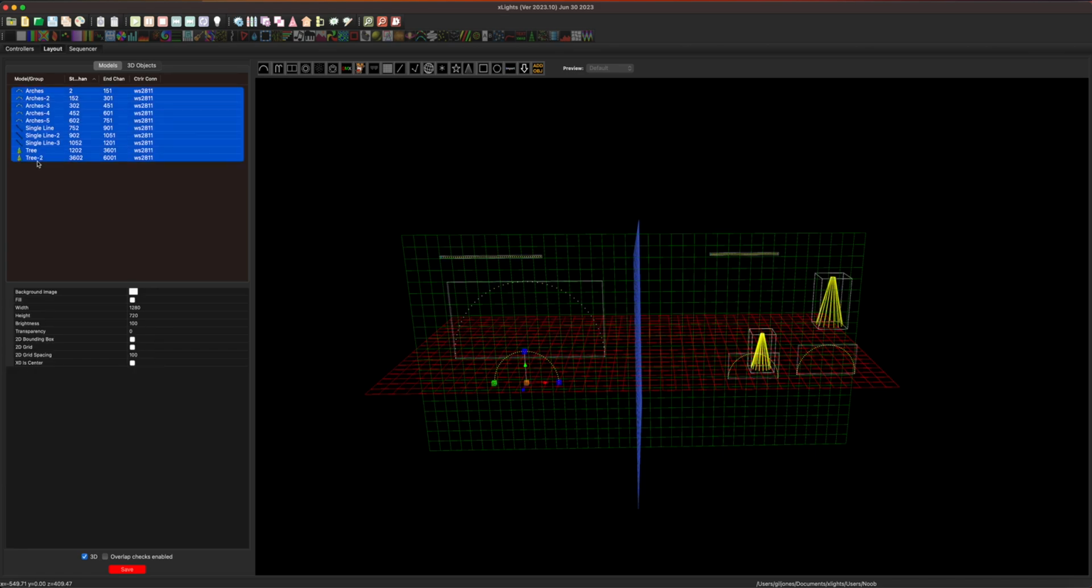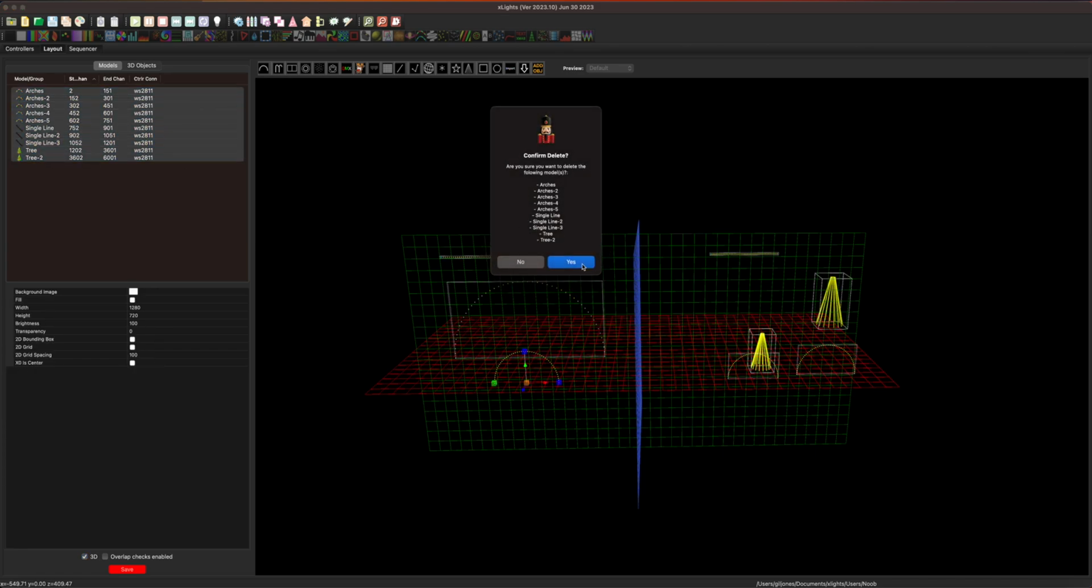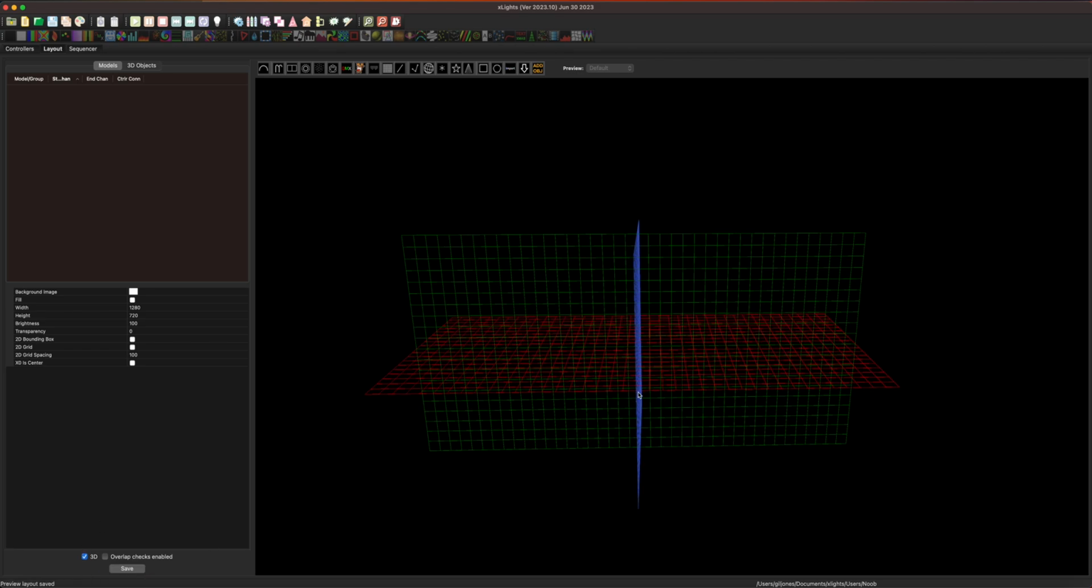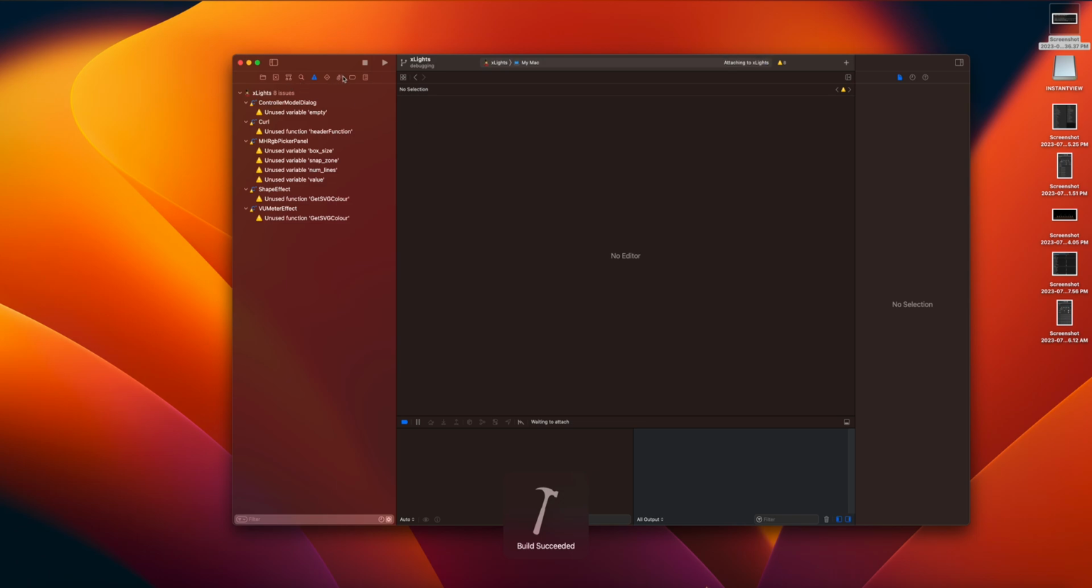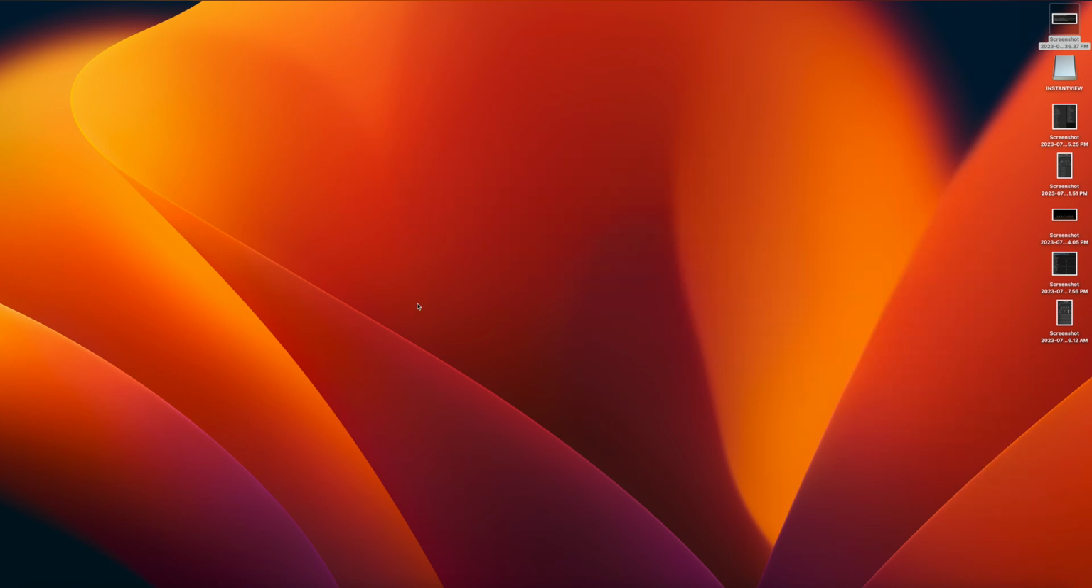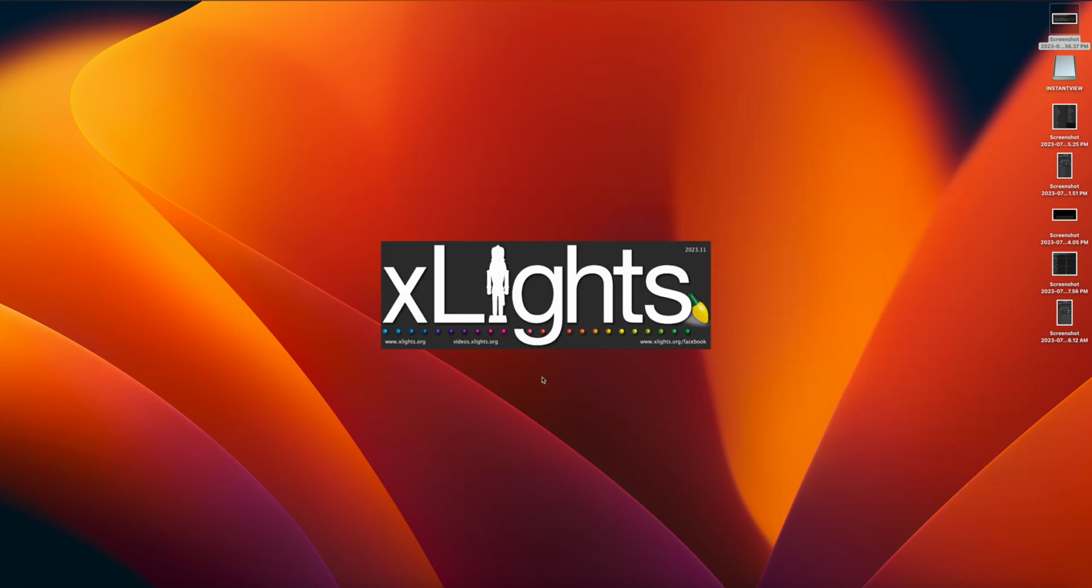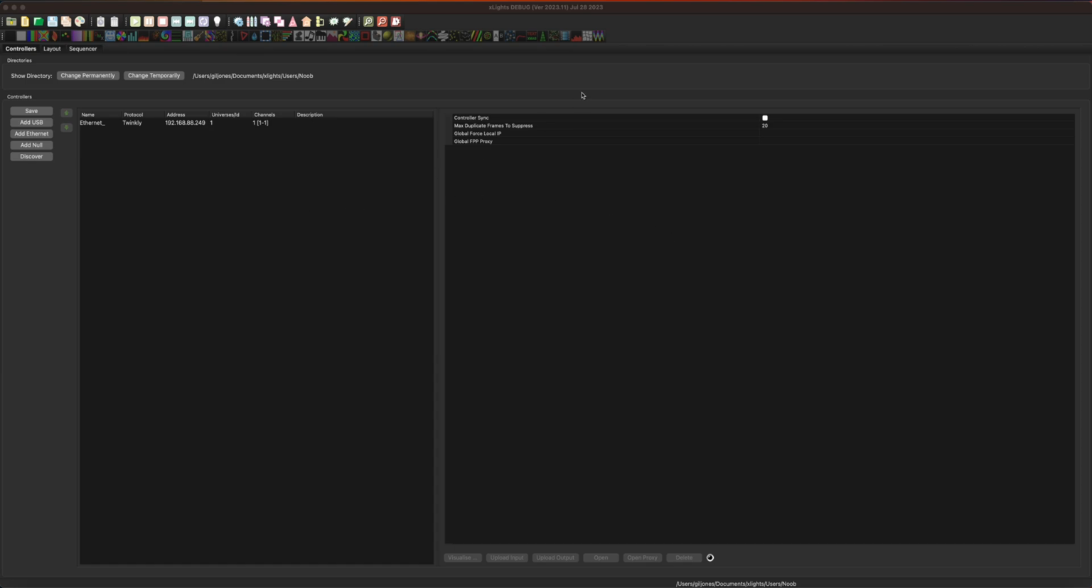Let me delete all these models, and I'm going to save this so I have my grids. And then I'm going to open up the debug version of xLights that I'm working on to show what I've done. This is already code I checked in this morning, so it'll be in 2023.12.